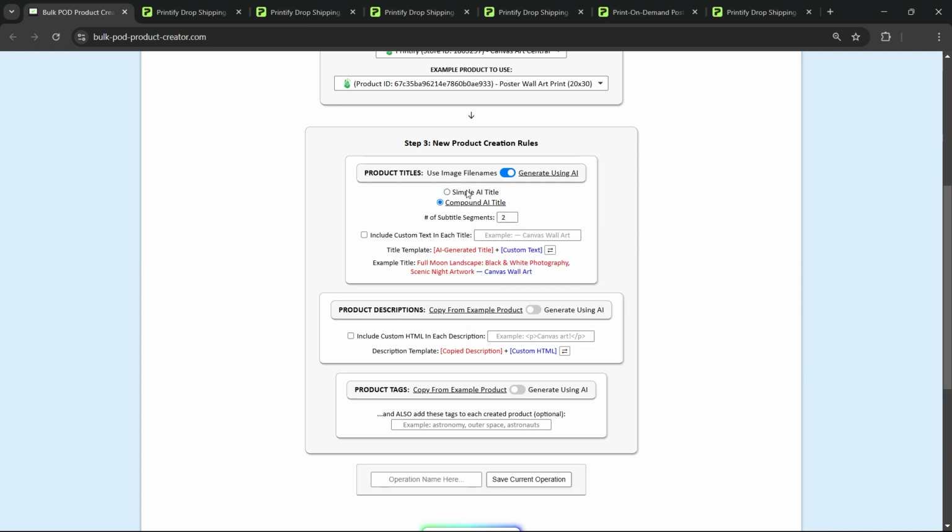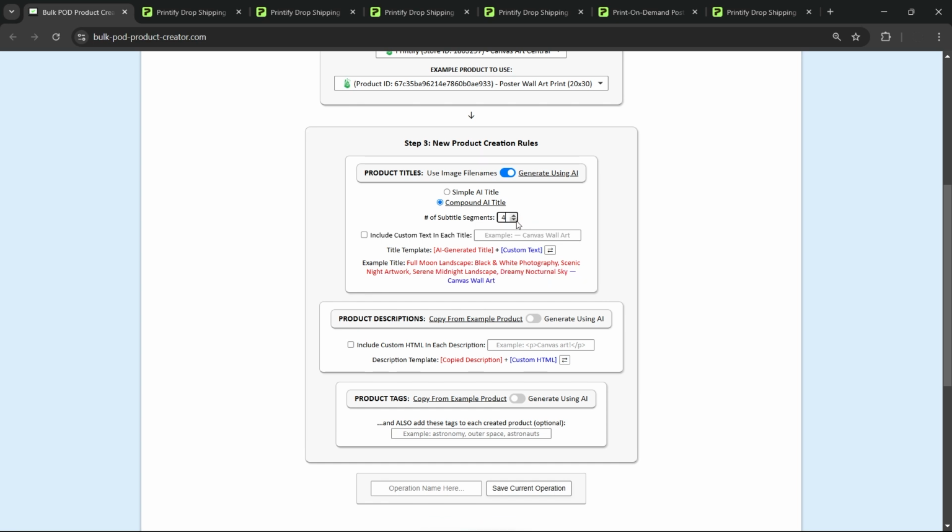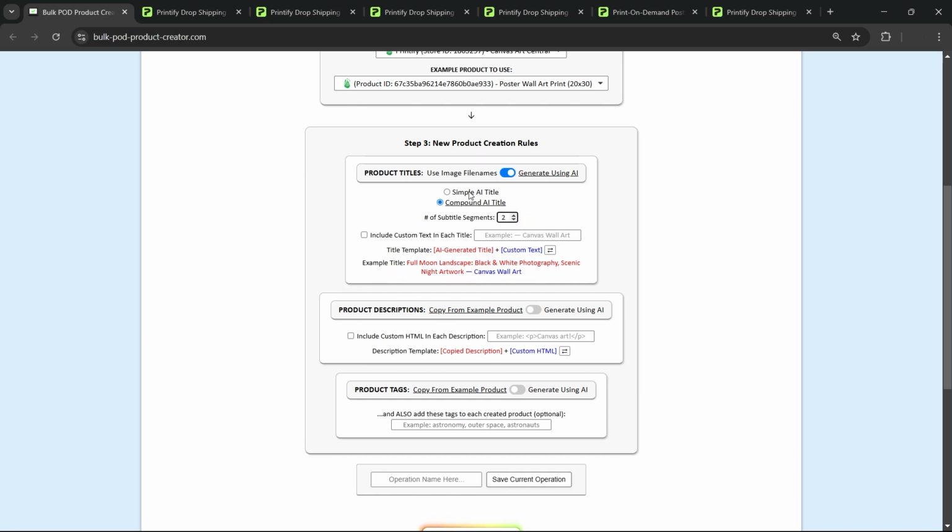If you want to go a little more advanced, you can select the compound option. And what this basically does is it does the simple title at the front, which is just sort of the overall title for the artwork piece. Then it'll append some subtitle segments on top of that to give you an extra little SEO boost. So it might give you full moon landscape, and it'll add to that black and white photography, scenic night artwork, a serene midnight landscape, dreamy nocturnal sky, whatever it might be. You can specify the number of subtitle segments to use, and all of these descriptors are very accurate, very good for SEO. So you can just sort of play around with this and decide what's best for your particular needs.